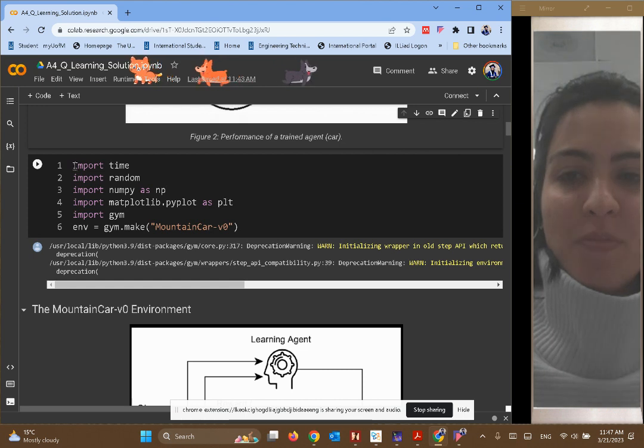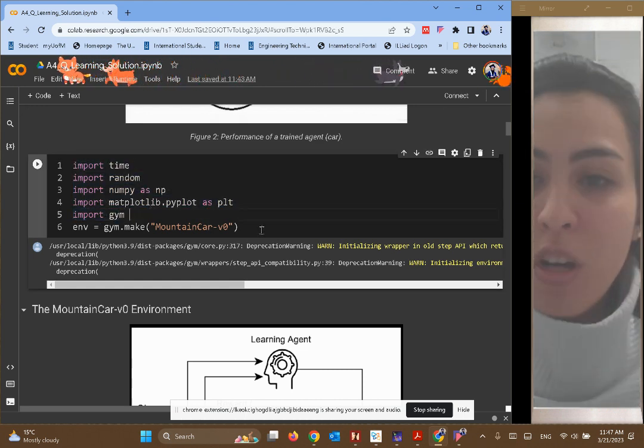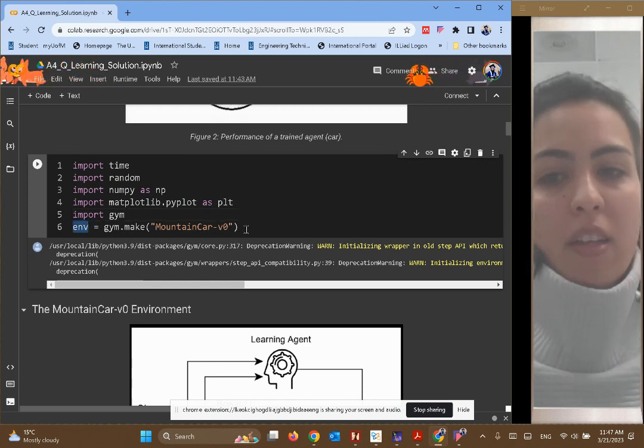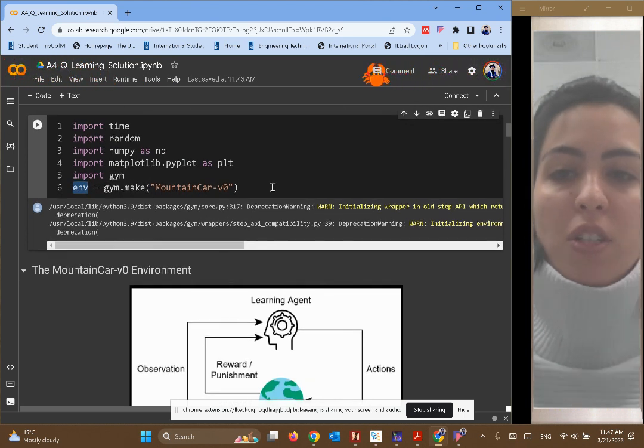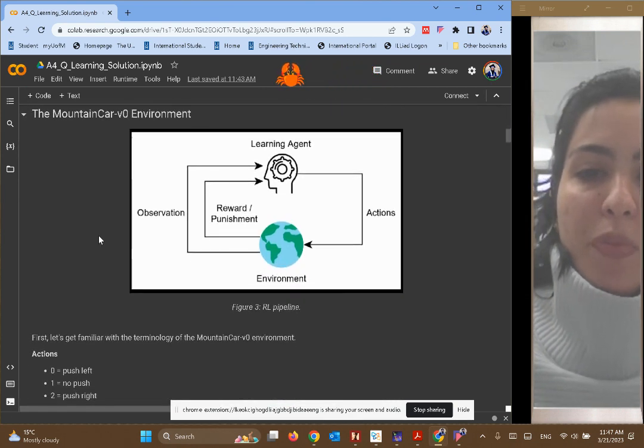So in the first place, the required libraries are imported, and the environment has been made from Gym, Mountain Car version 0, which is the one we're using here.